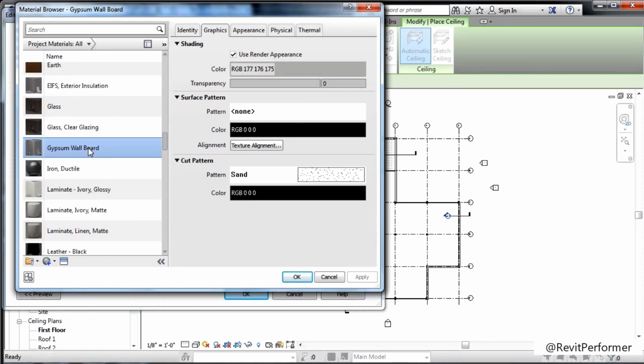We can select on it. Right now, we can see the gypsum wallboard currently has no pattern associated with it. If we leave it as none, it means that we won't be able to see our ceiling other than the outside edge of the ceiling. But if we want to see the ceiling, we could change its pattern so this gypsum wallboard actually has a surface pattern associated with it.